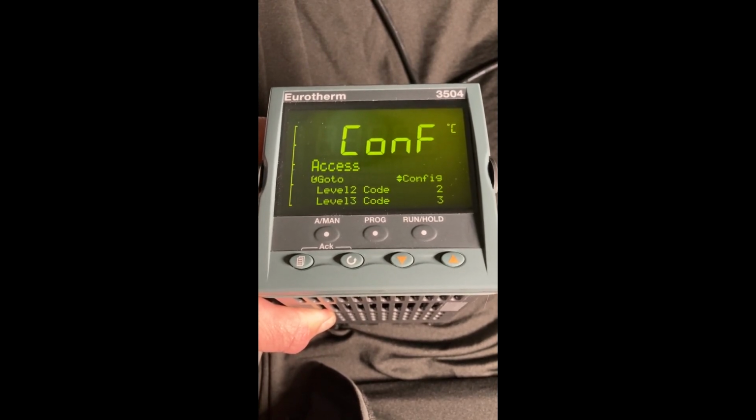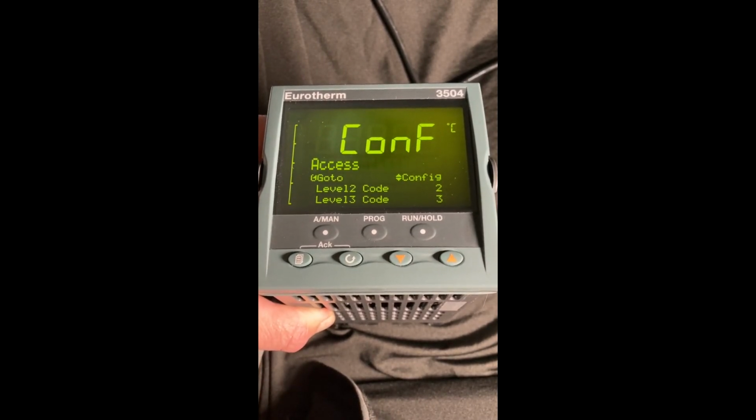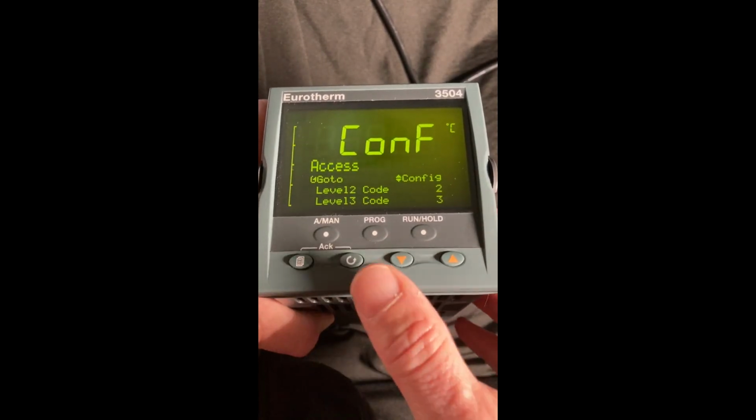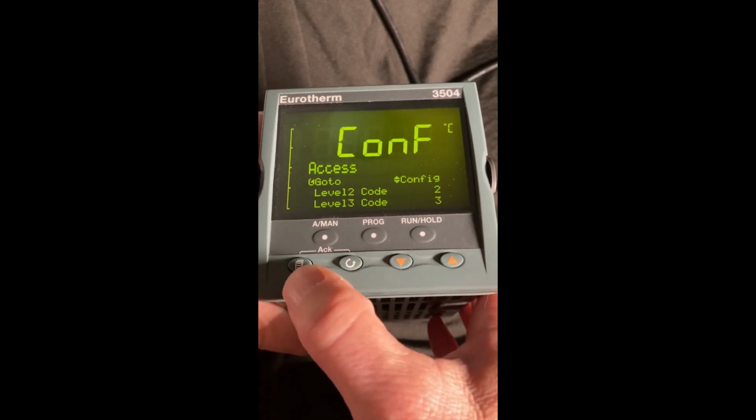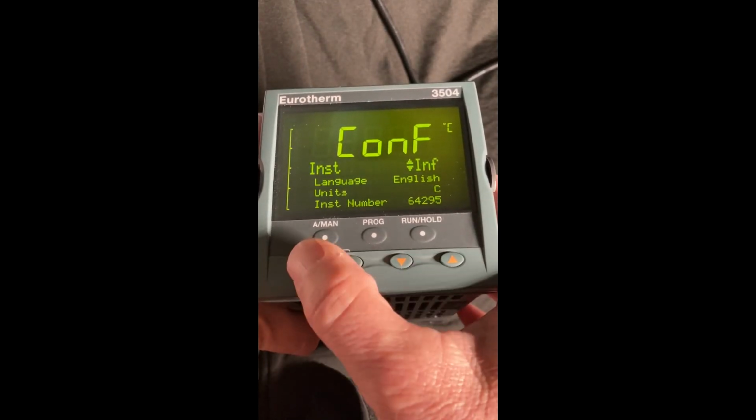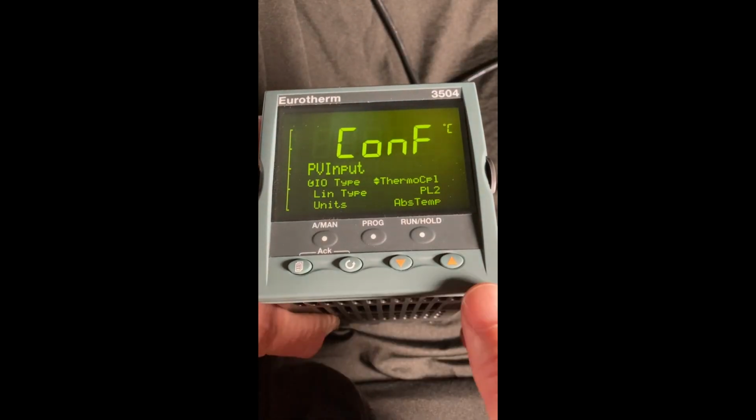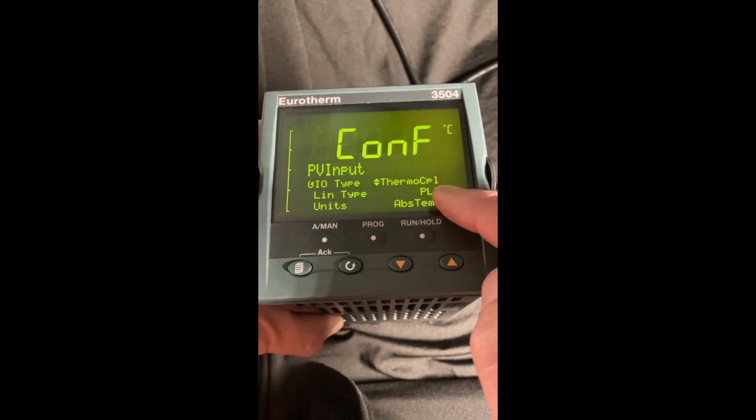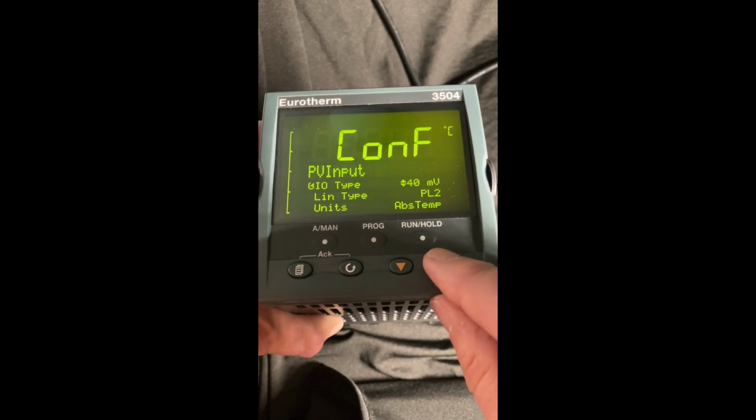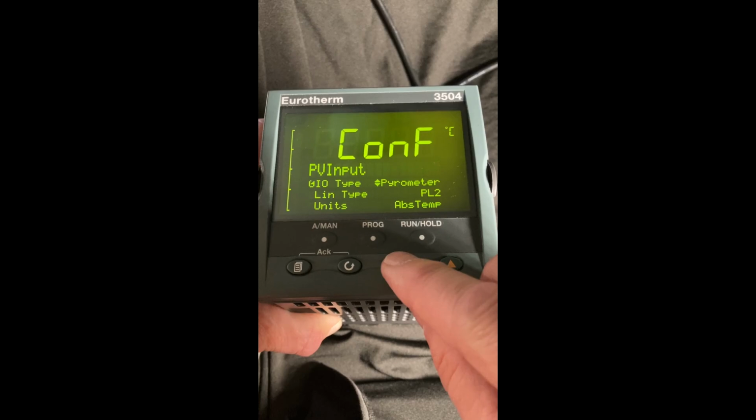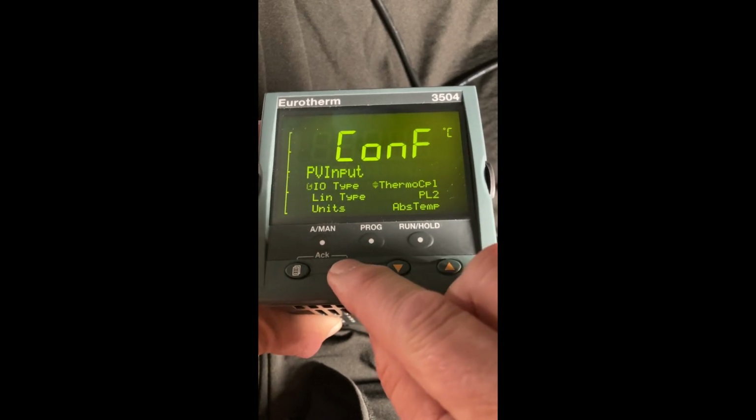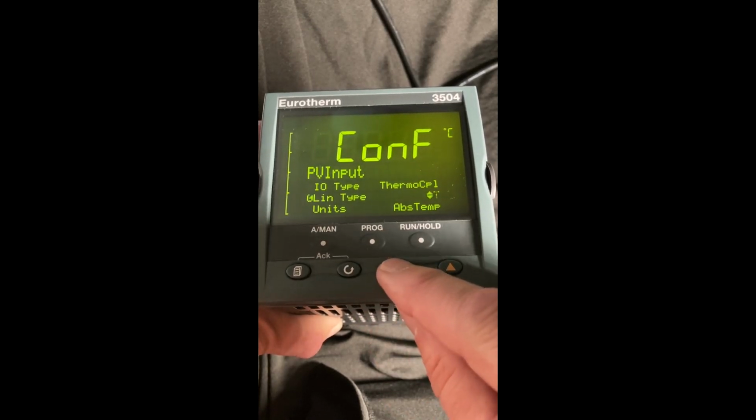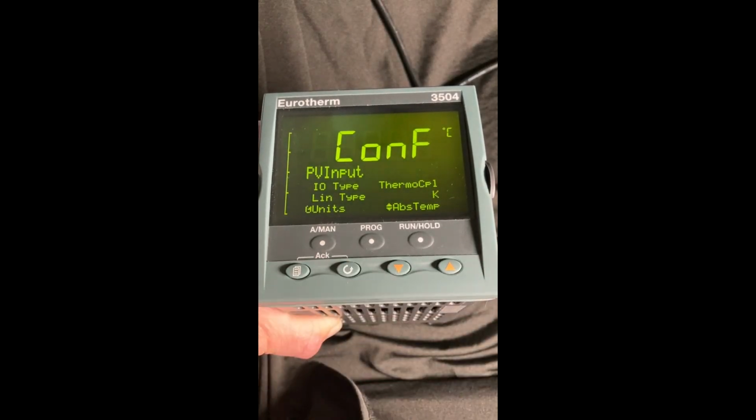If someone's changed your levels or your configuration codes, you would have to know what that is, or we could do an instrument reset. But in this case, we know what it is. So I'm going to hit the page key, and I'm going to go to my PV input. I'm going to hit enter. And you can see the second line is a thermocouple or a pyrometer or whatever. So we're going to be in thermocouple, and then the next line is the thermocouple type. So we're going to set this for a K, and that's how you set it.